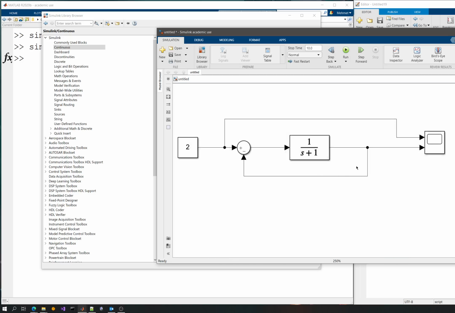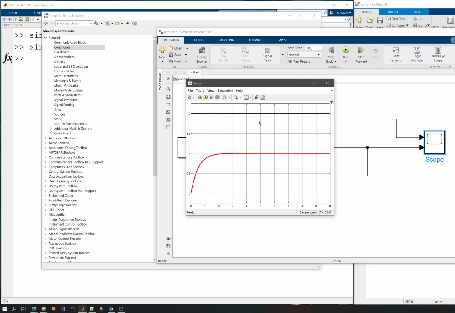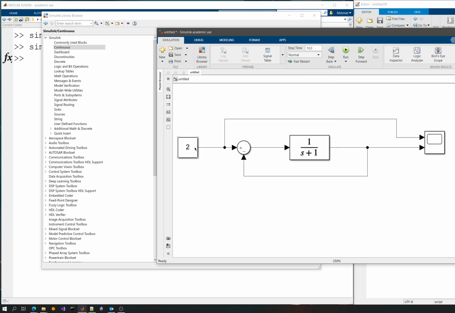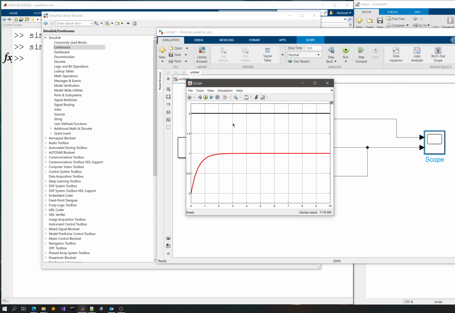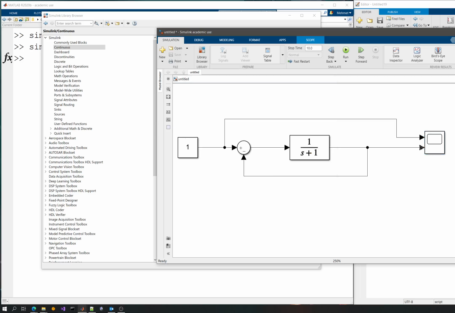So once it is done, I can see now that my reference is 2 and my gain is overall 1 divided by 2 because the output settles down to 1. So this means that if I have a reference of 1, you can easily see the effect. And you have a run button on the figure here, on the scope here too, so it's also possible to use that.